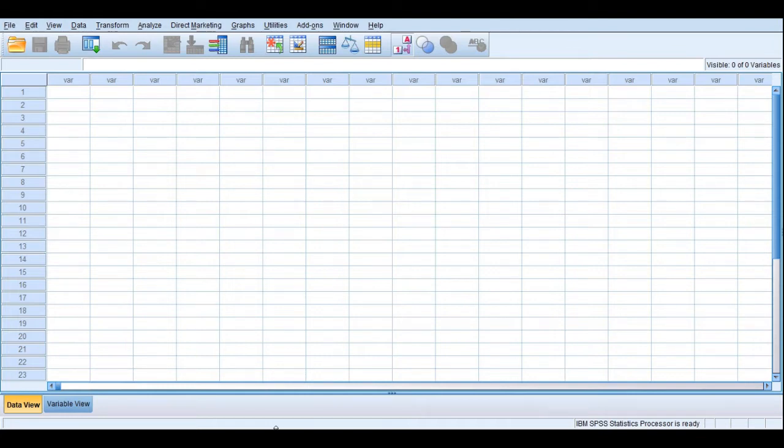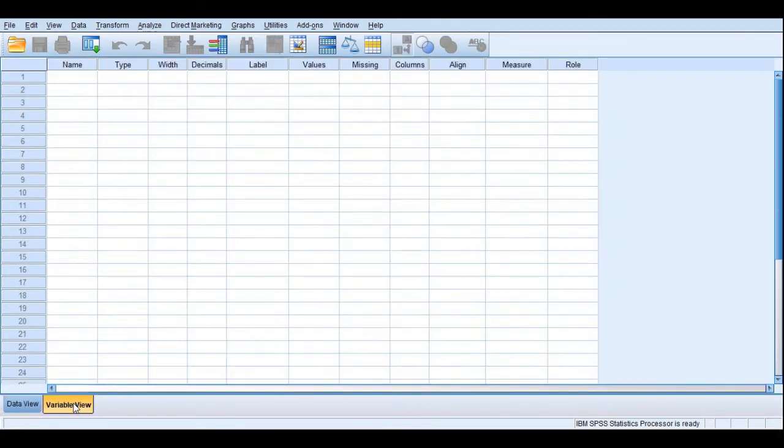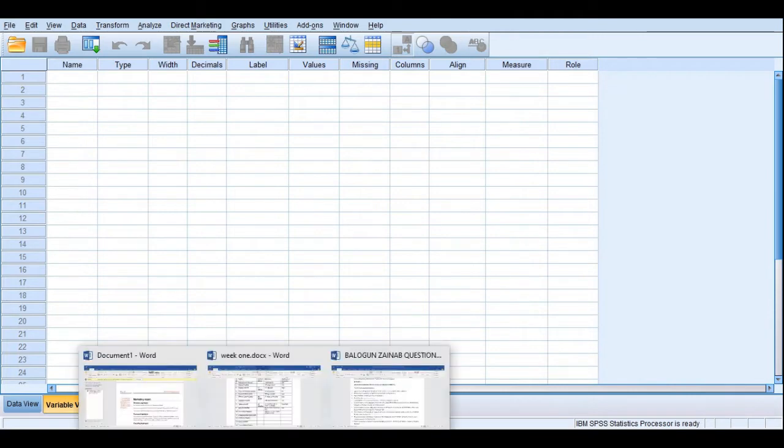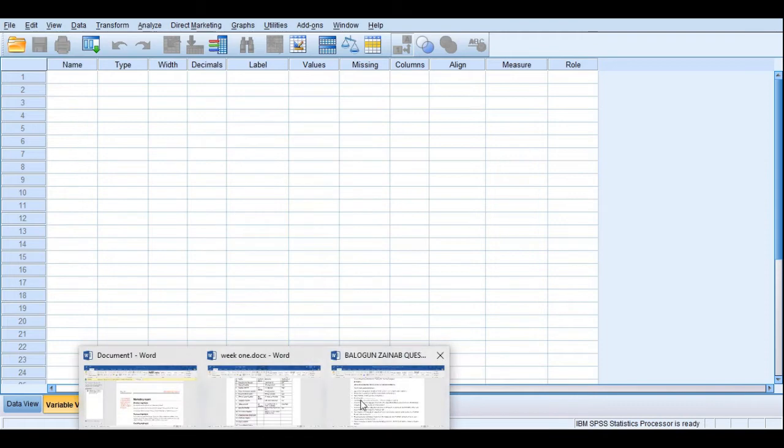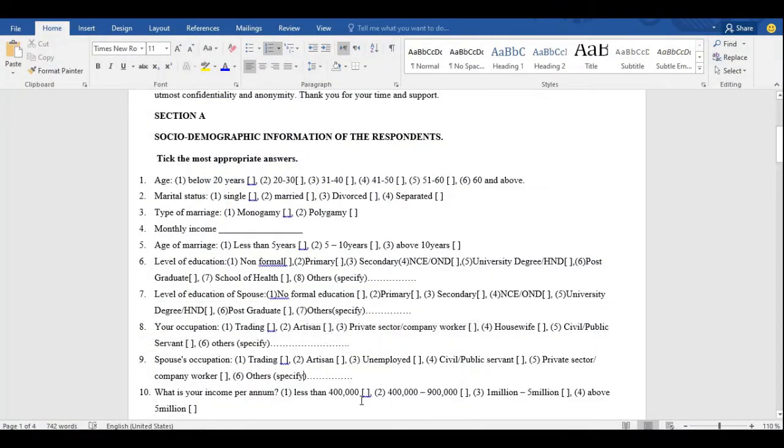So first we move to the variable view, where we have to enter all the variables needed from the questionnaire. Today we are going to be working with this questionnaire here. We are moving the questionnaire into SPSS, so that we can actually enter responses from respondents into the program. So let's get started. The first variable here is age.